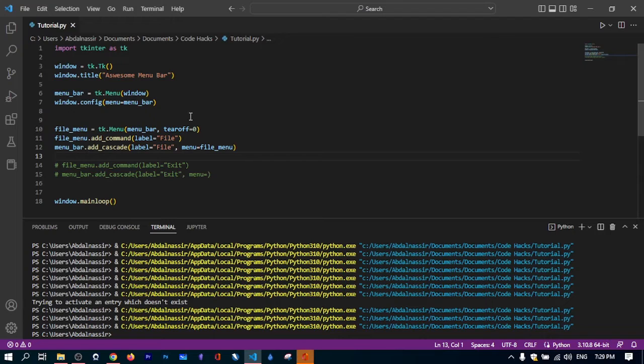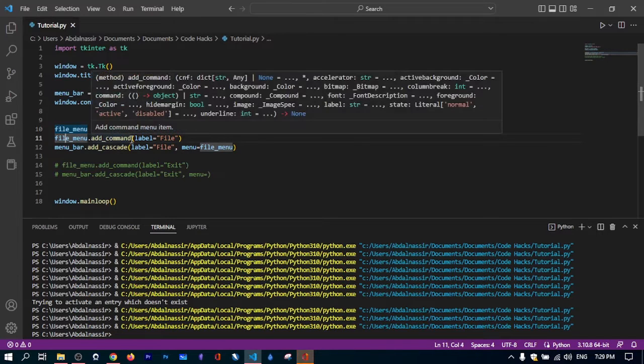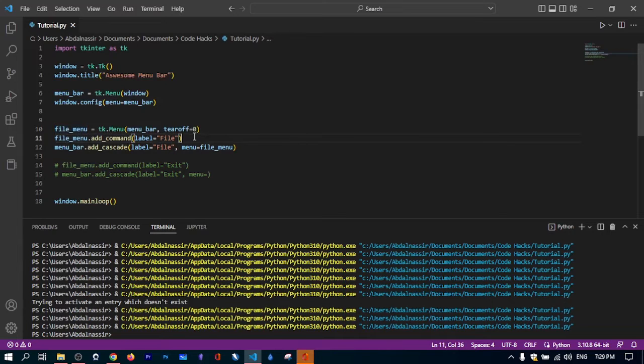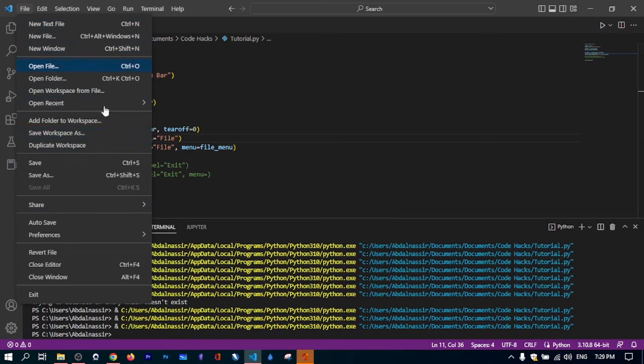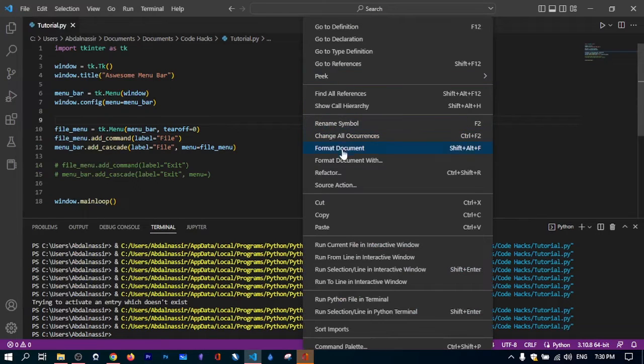So let's go ahead and review very quickly. We have first created the menu bar, so this one here, and added that to the window. Next, we need to add menus or submenus to the menu bar. So we created the file menu, which is this one. So the file menu goes to the menu bar, and then we say file menu dot add command label equal file. Then we specify the cascade method, so it comes like this context menu, similar to the context menu when you right click on the mouse, like this one here.